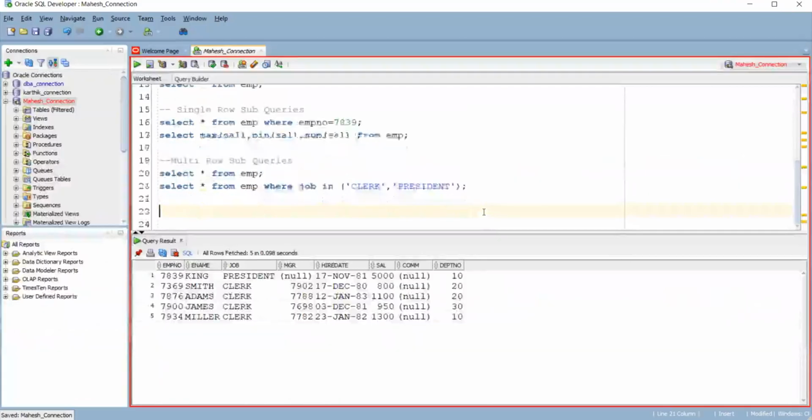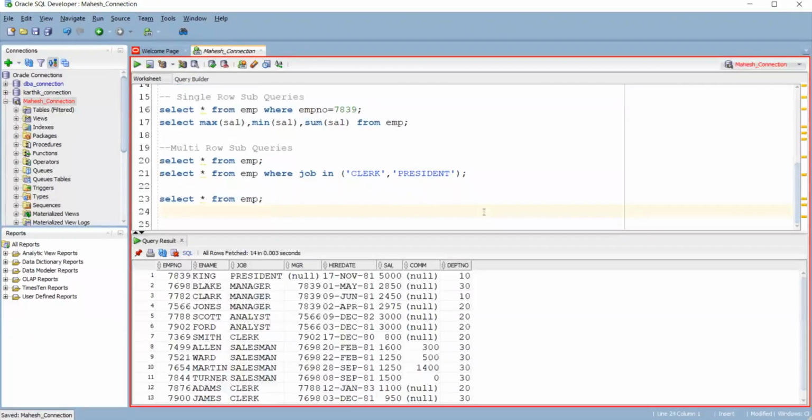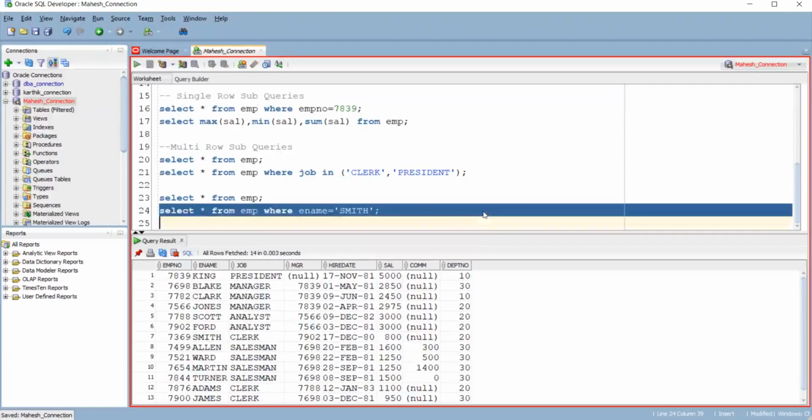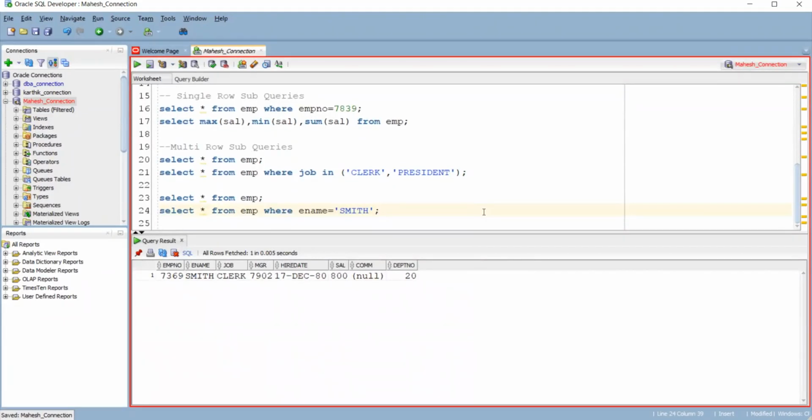First, select star from the employee table. The employee table is populated. Filter that employee where ename equal to Smith. Okay, we are getting the Smith employee. What do we need to do? The department information related to the Smith employee needs to be displayed.